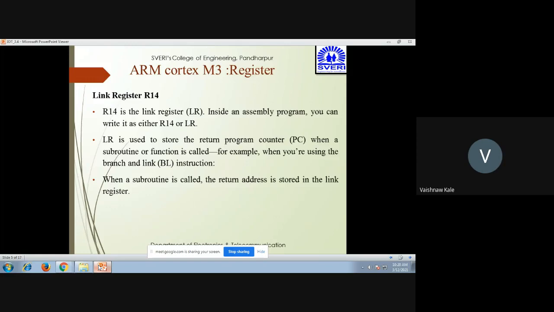Subroutine means, if there is a program, and exactly in between you're going to execute some code, in order to execute that code you call the subroutine. As soon as you call the subroutine, it is executed and then it returns to the main program. So in this way, a subroutine can be used. When a subroutine is called, the return address is stored in the link register.